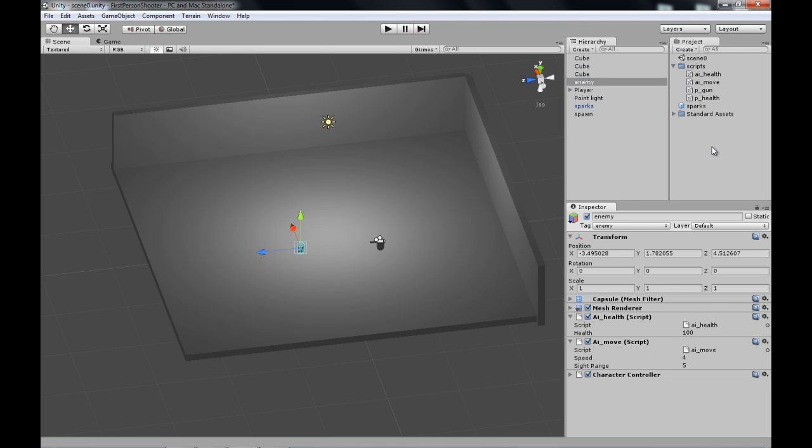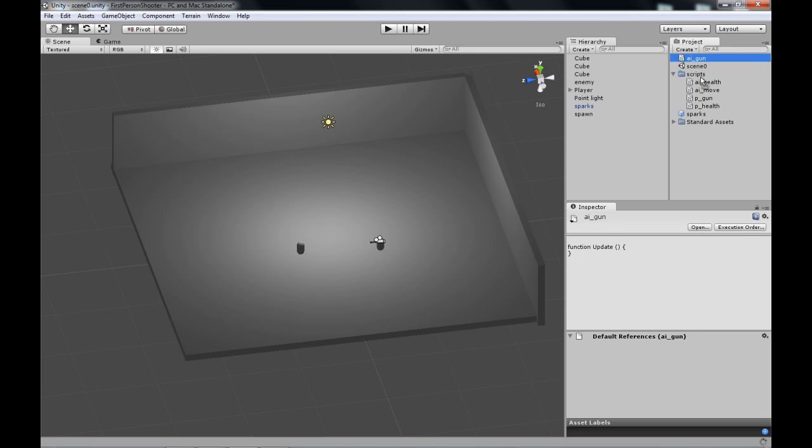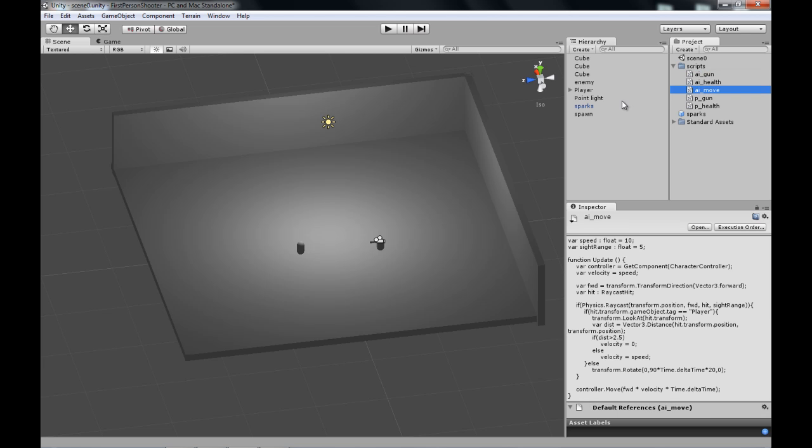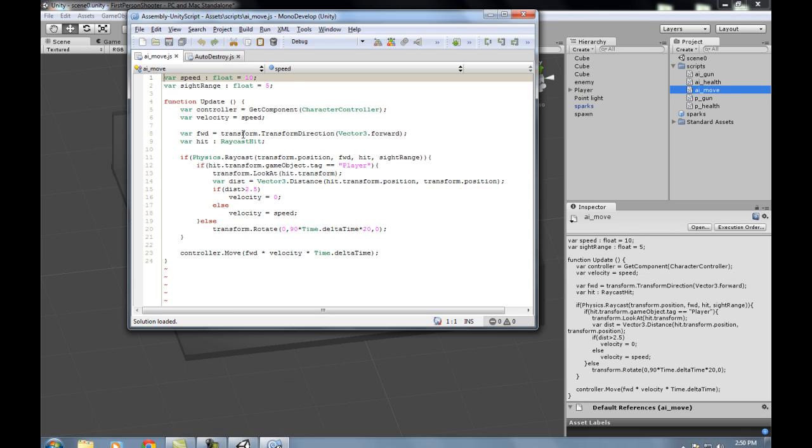So now we want to give the enemy the ability to attack. So we make a new script for that. Create JavaScript called AI gun, because it's going to shoot us, obviously. It's first-person shooter. And now before we can actually make this, we need to make a variable that indicates whether we are locked on the player or not. So do that in AI move.